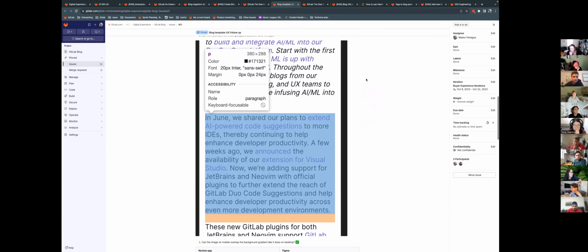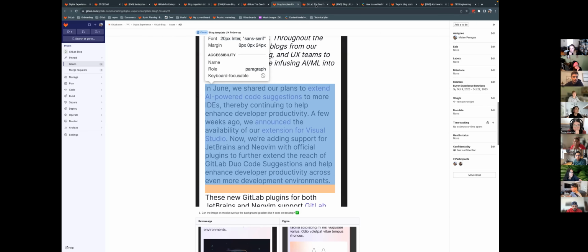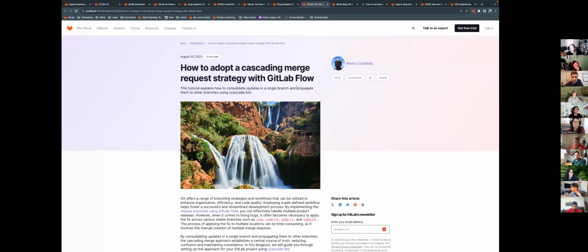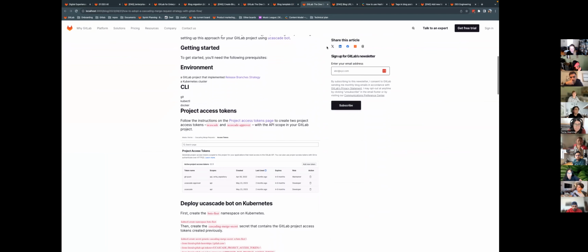Then I went through these UX updates for the blog, where the template now looks better with the correct spacing, font sizes, and this new sticky share, which when clicked will link directly to sharing this specific blog post.